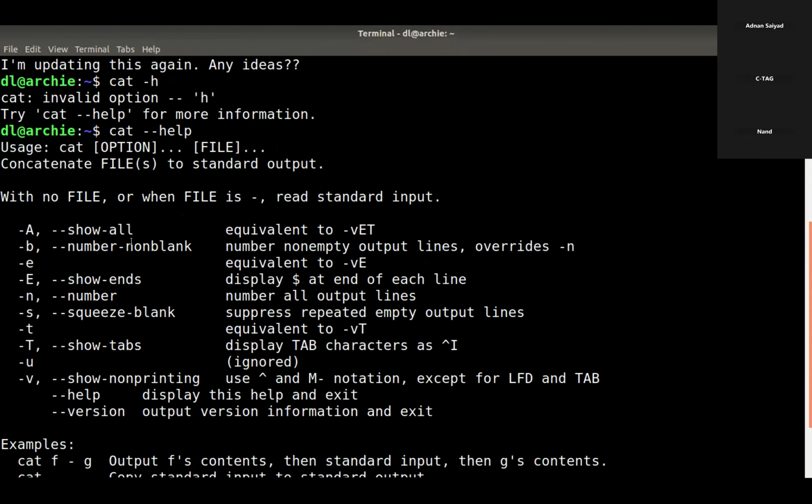Okay, so it is like hyphen b, number non-blank. Number non-empty outputs, which is like n, equal to in display. Number of all output files.